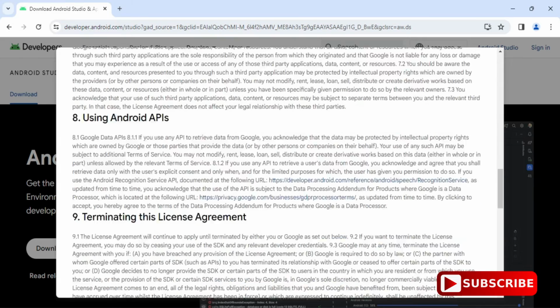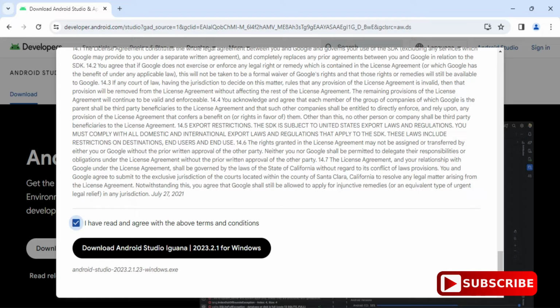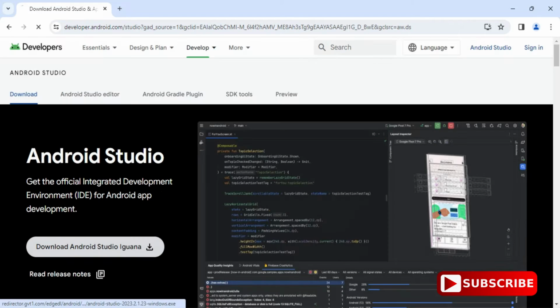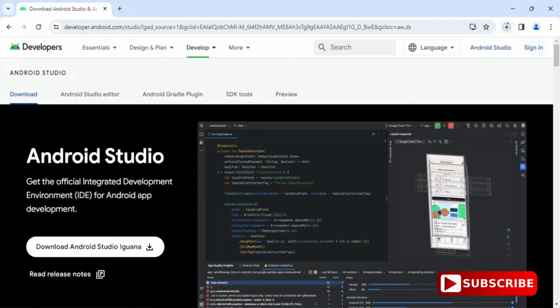thanks, and this is the license and agreement page. So just scroll down and you need to click on this check mark and click on the Android Studio download button. And guys, you can see my download has been started. Here I am clicking on the dismiss button, so it will take a while, so we will wait. So guys, my download of this exe file is done. Now I am clicking on it to install it.